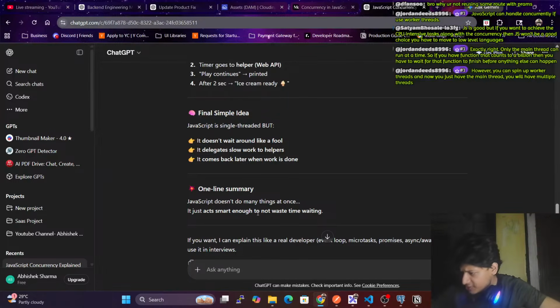Jordan, JavaScript handles concurrency, or worker threads. Okay, Satyam, it is good. But if you want to achieve CPU intensive tasks along with concurrency, where is it?